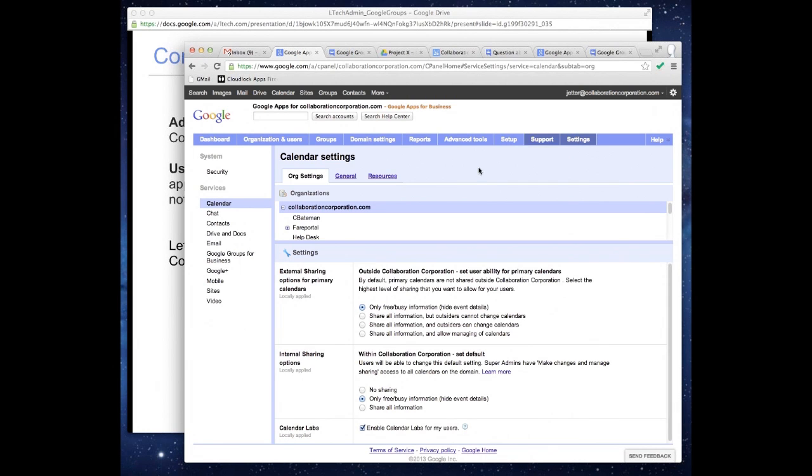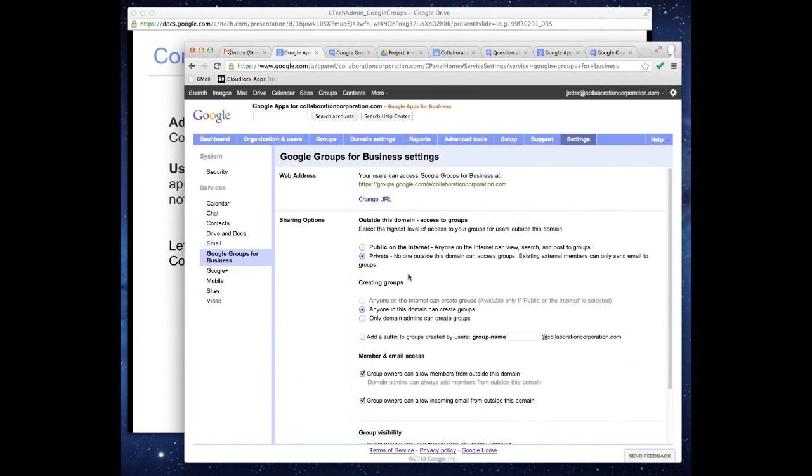So one of the things I wanted to show you here in settings, which is interesting, is if I click on settings and groups for business, these are the settings that we can change across the board. So we can't do this by org, but we have some options here. Do I want to make my groups public on the internet? It's up to your organization, maybe, maybe not, but we can certainly limit it to just private groups.